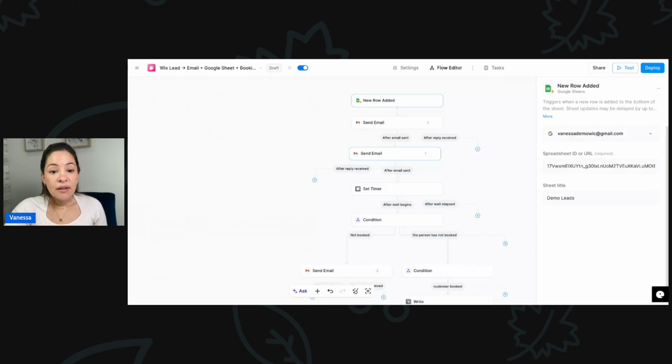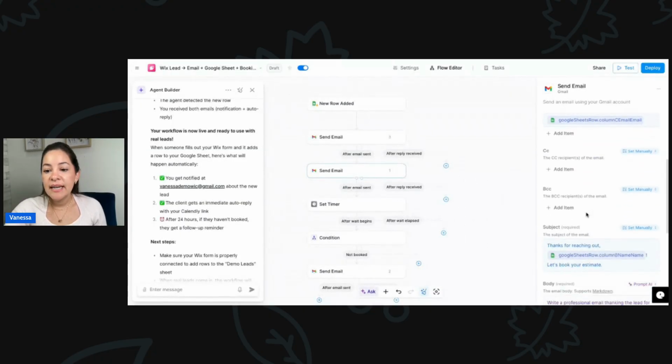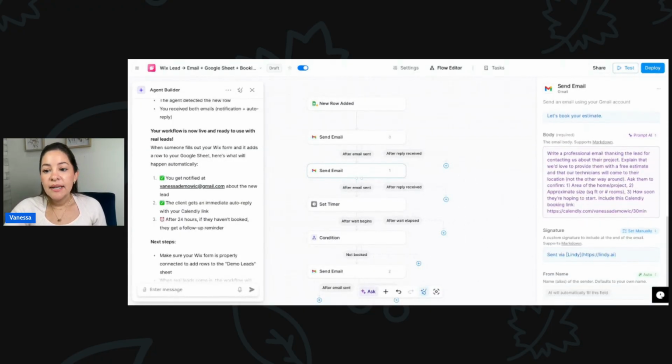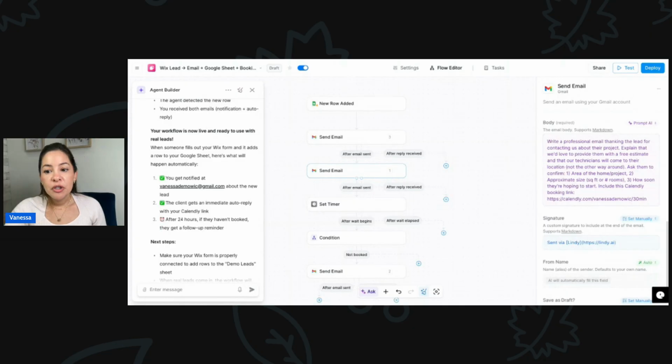Then the customer gets an email. And basically, in the body, I asked it to write a professional email thanking the lead for contacting us about their project, explain that we'd love to provide them with a free estimate and that our technicians will come to their location, and ask them to confirm the area of the home, the project, and the approximate size.